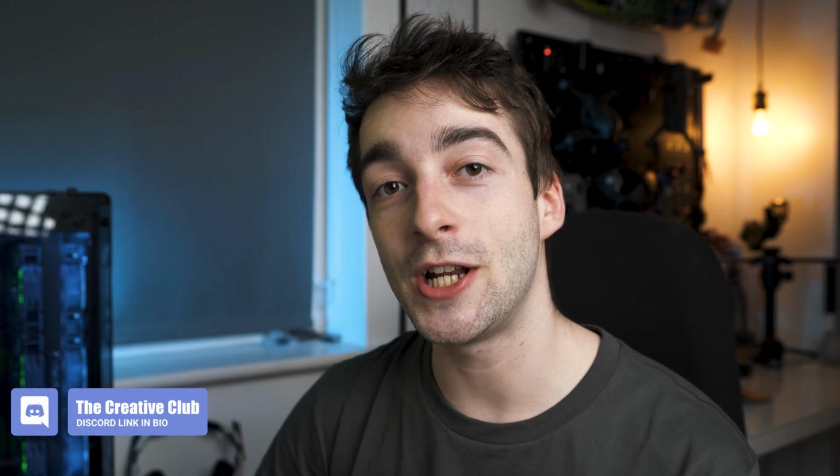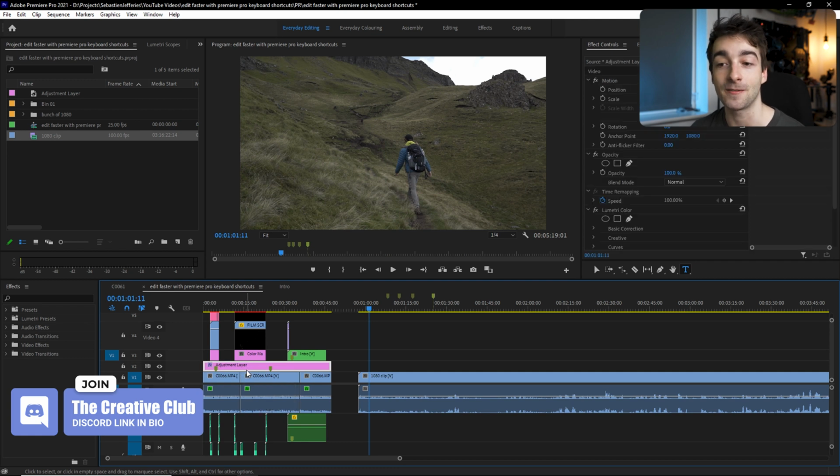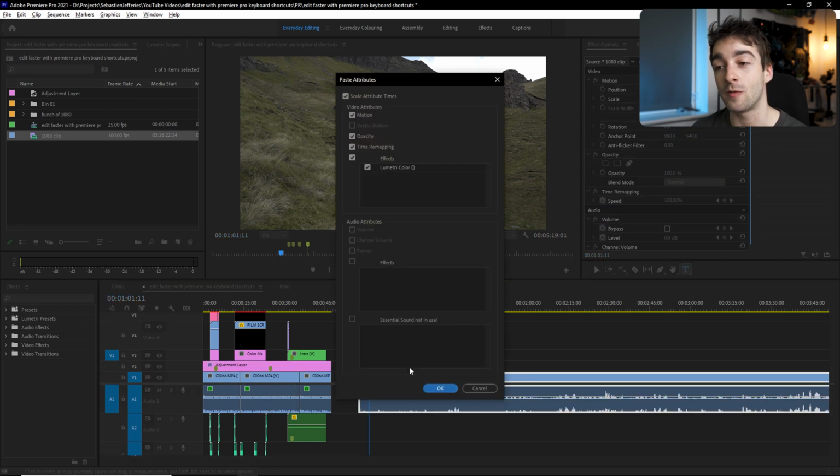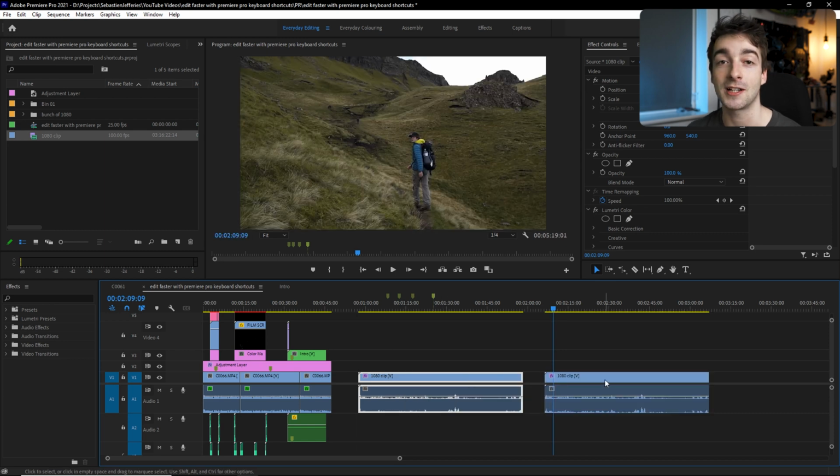Next is a really cool copy and paste trick. If you press Control C on your clip that has effects, and then you press Alt Control V, it'll actually allow you to paste all of your effects within that clip straight onto your next clip. Another super cool one is if you hold Alt and then drag your clip, it will automatically duplicate it.